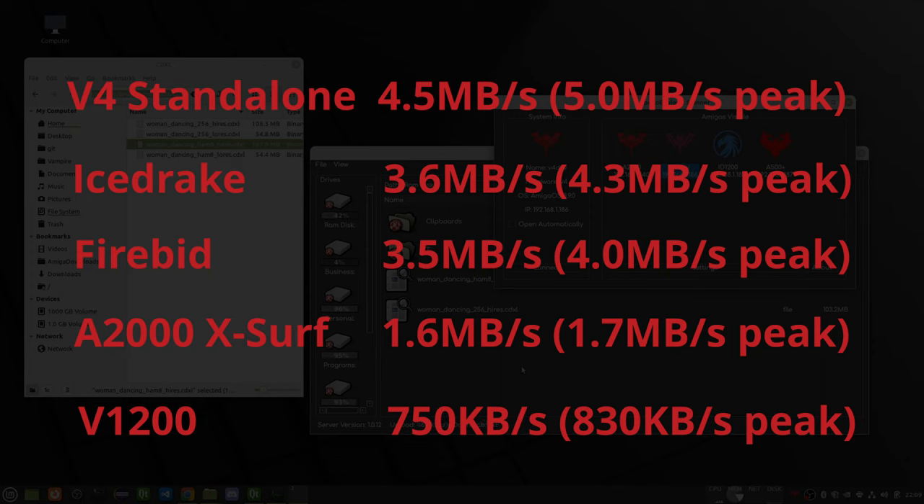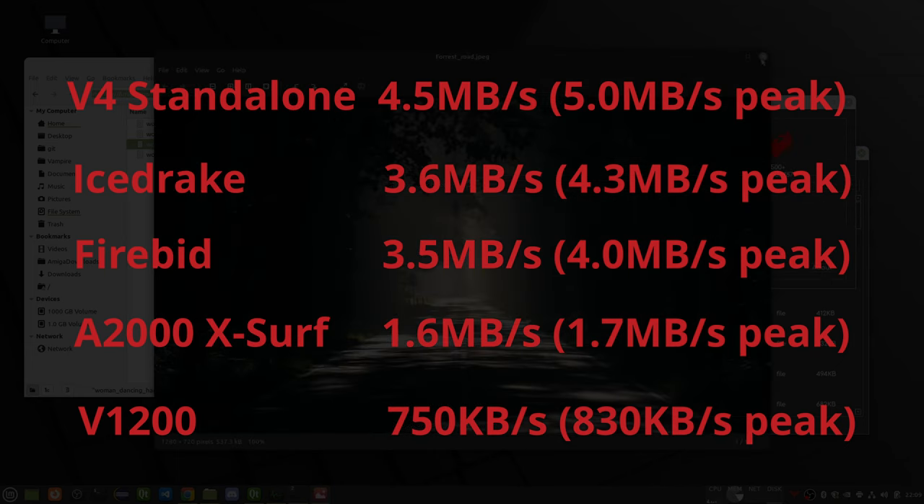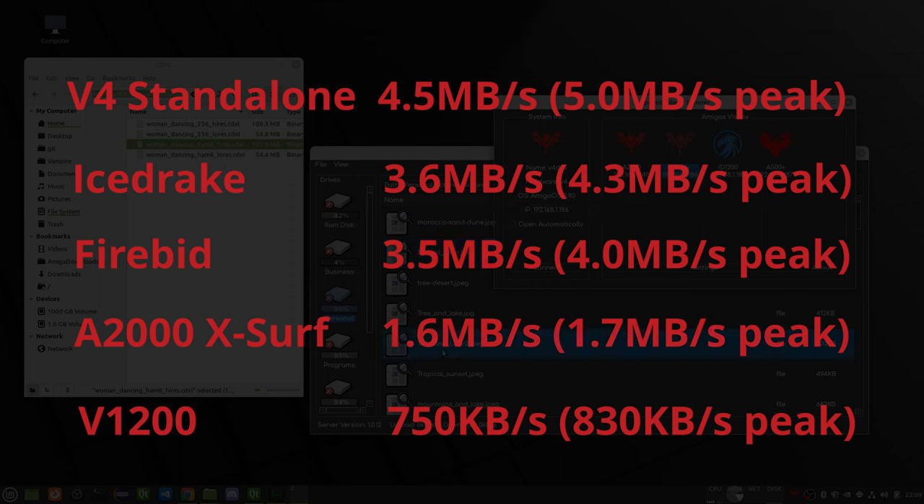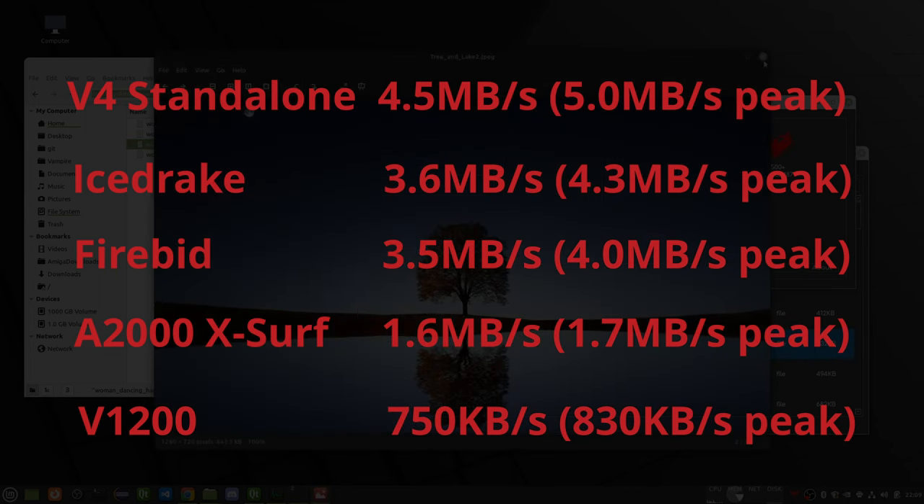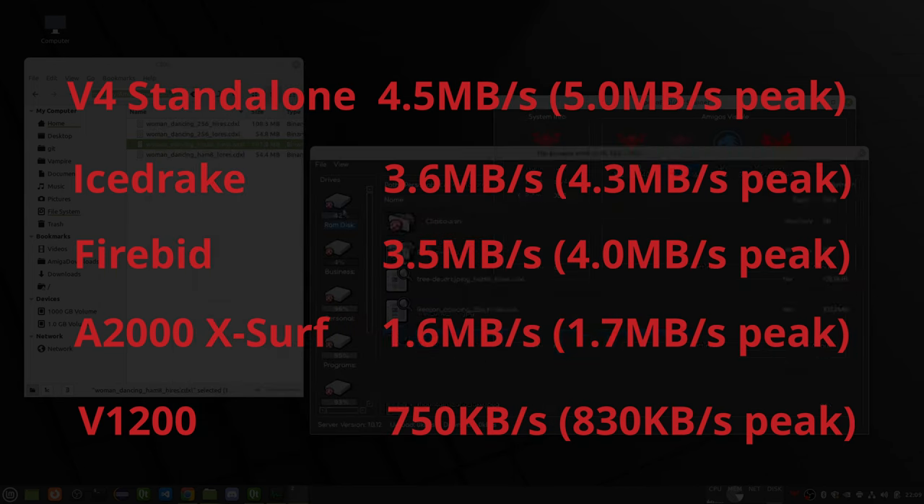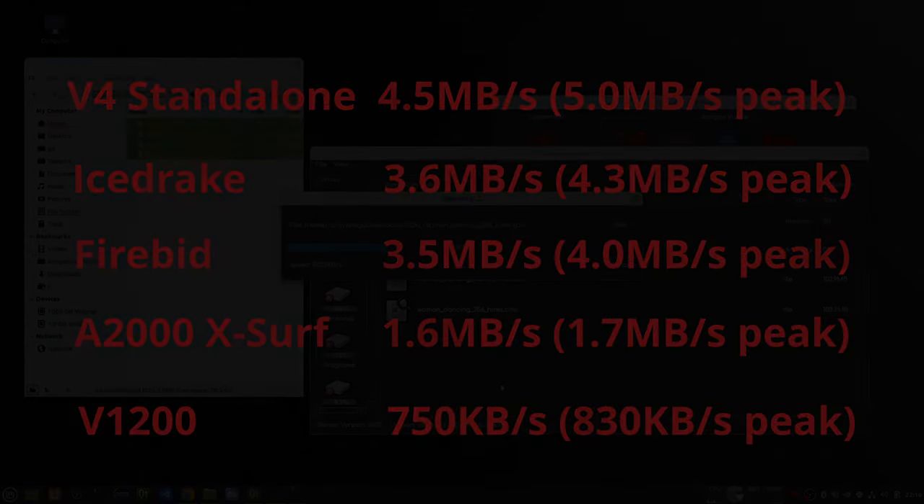Now, I thought all cards performed admirably, but I didn't expect the V4 standalone to lead the Firebird and Icedrake by nearly 1 megabyte per second. The XSurf result looks a little low to my mind, and I suspect with proper tweaking I would get at least 2 megabytes per second. But its major bottleneck is the Amiga 2000's limited Zorro 2 bandwidth. The V1200's performance is not to be underestimated. For a network adapter that costs around 20 euros, the performance is comparable to the more expensive PCMCIA cards.